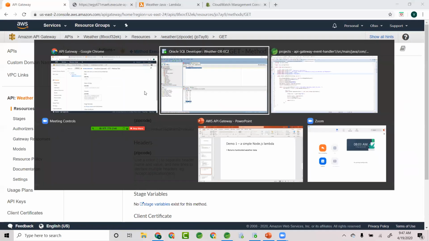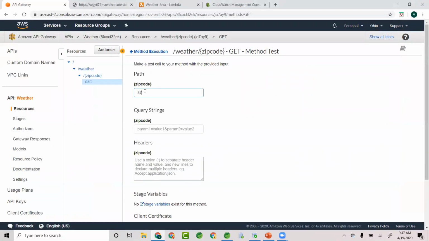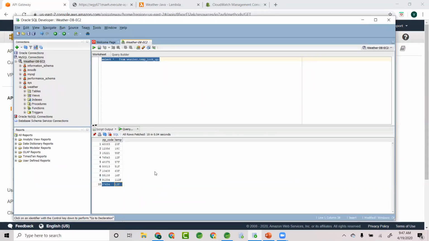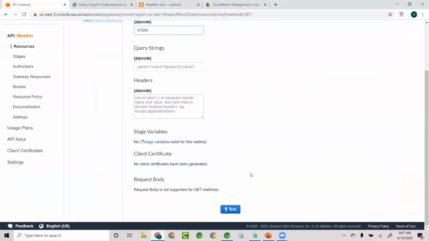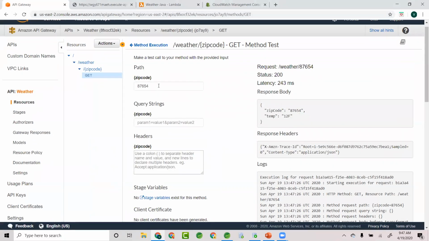So click on test, and it's asking for the path variable. Okay, give the path variable, let's say 87654. 87654 is one of the zip codes, the last one here, 12 degrees F. Let's test it. 12 degrees F.